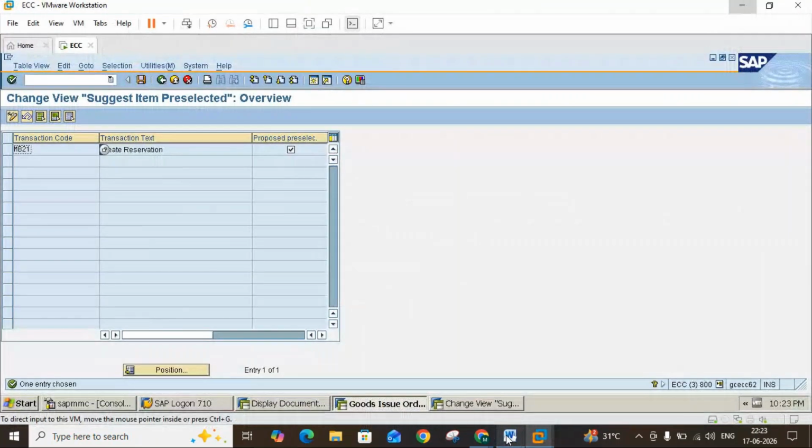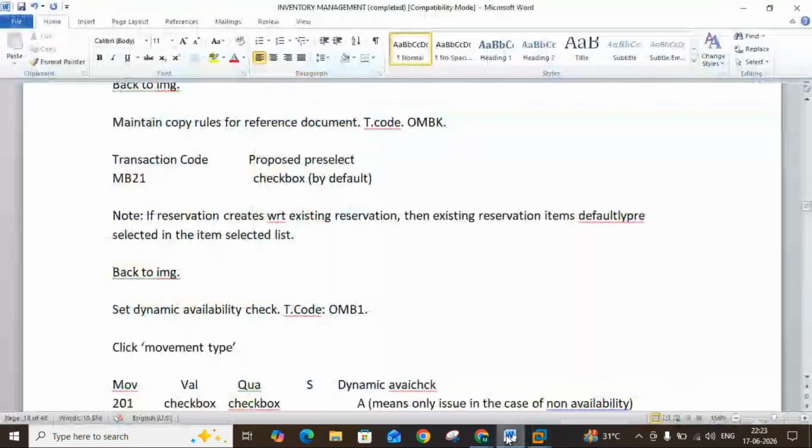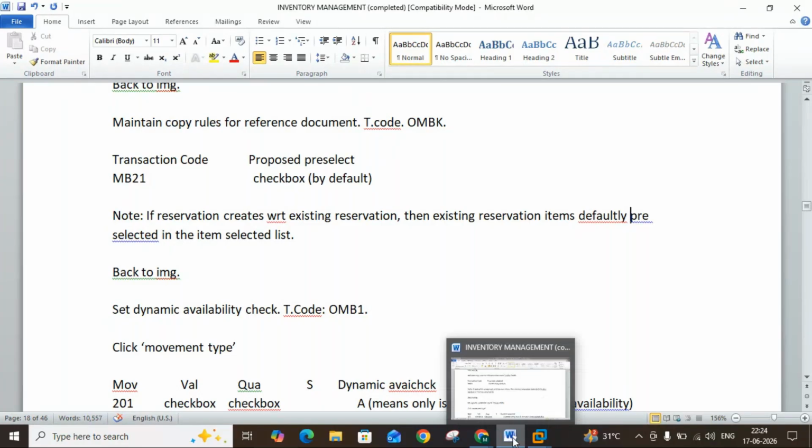So MB21 is the transaction code to create the reservation. Proposed pre-selection is there in check mode, okay, by default. If a reservation is created with reference to an existing reservation, then the existing reservation item default type is pre-selected in the item selected list. So just observe it, don't make any changes.